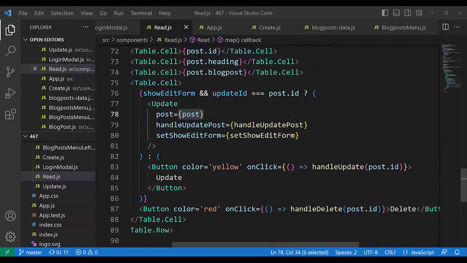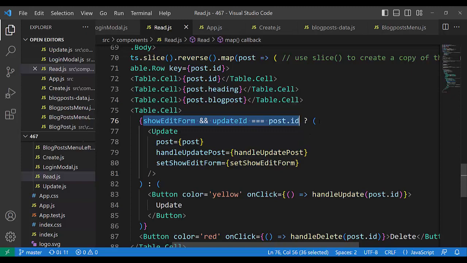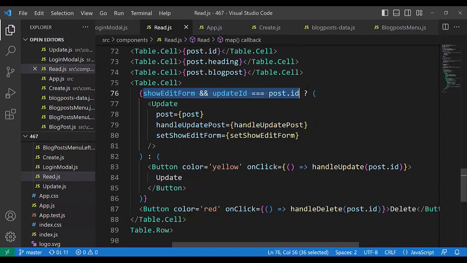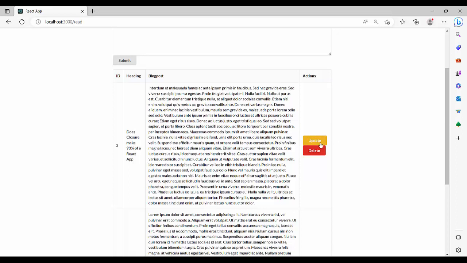Okay, we see a ternary operator. If it is false, we will see these two buttons, button update and button delete. Here it is, delete. Look at here. Update and delete. We see that.